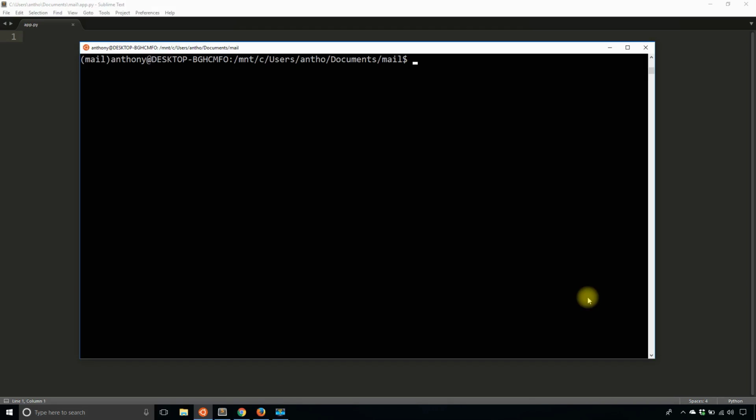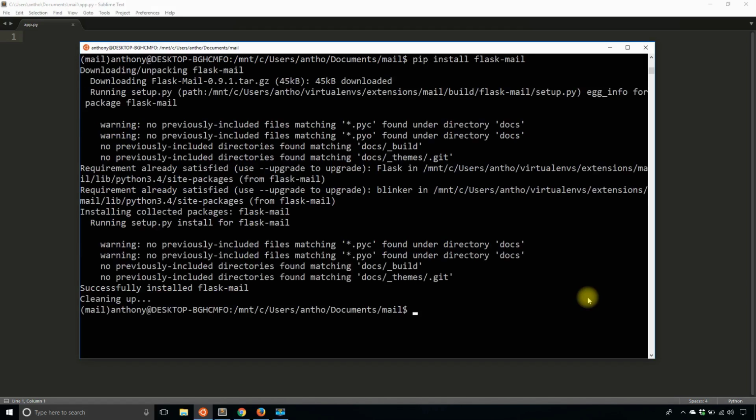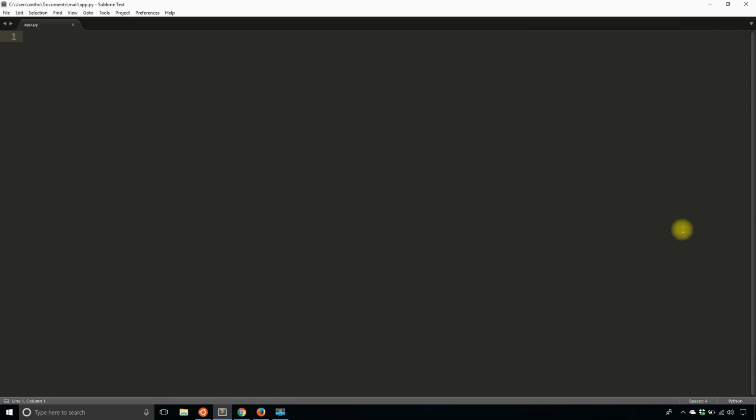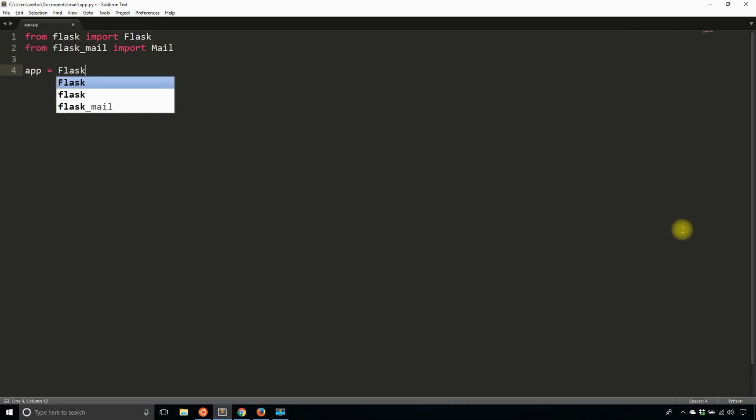Installing Flask-Mail is pretty easy. You just type pip install flask-mail, and it will go ahead and install it for you. It should be pretty quick because it's a small extension. Now that it's installed, let me talk about the configuration. So first, let me set up the basics of a Flask app. So import Flask, and then from Flask_mail, import Mail with a capital M. And then I'll instantiate the Flask app.